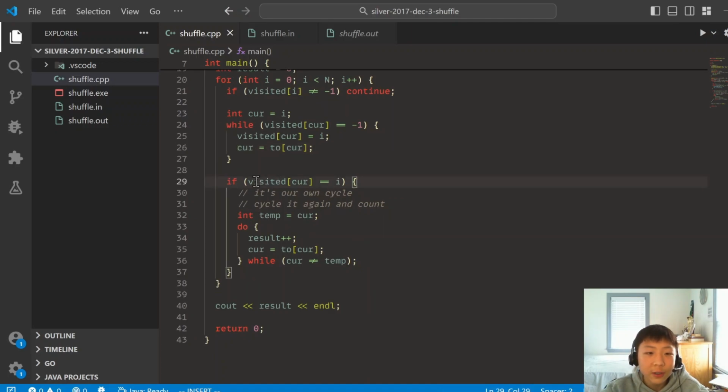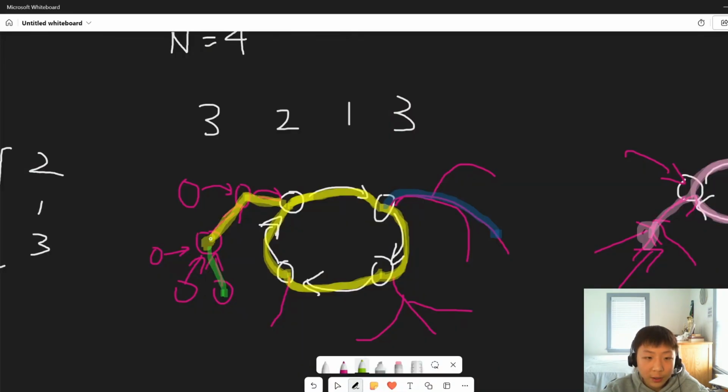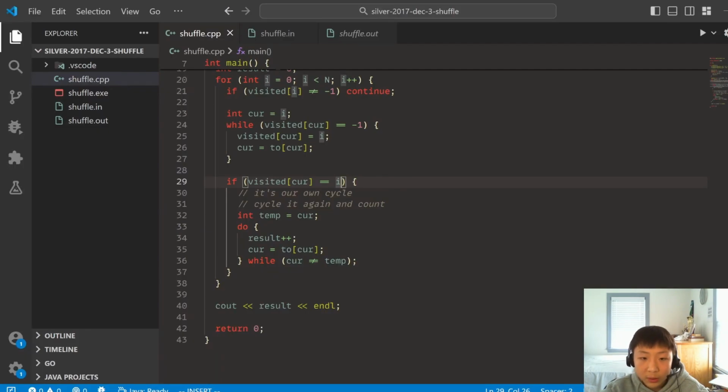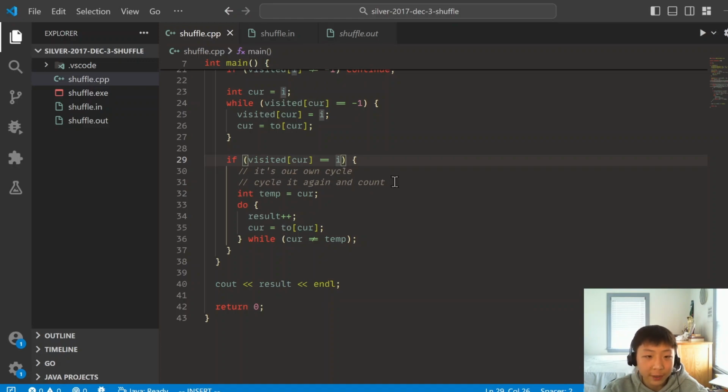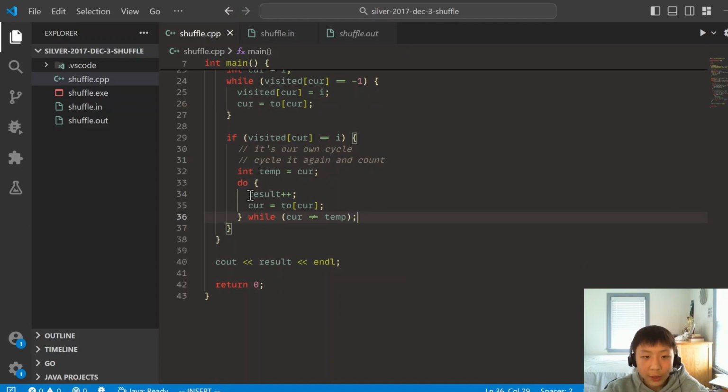And so if the node that's already visited is itself, that's when, like this yellow one, it cycles through, and then it finds a yellow one again, that means there's a cycle. And so it's our own cycle again, and we count each one. So we're going to name another variable called temp, and it's currently going to be the node that we ended on. And then we're going to do a do-while loop, because temp is first equal to current, and in the loop we don't want the current to be the temp. First we're just going to add 1 to the result because itself is a node, and then we're going to advance to the next node, and keep doing this.